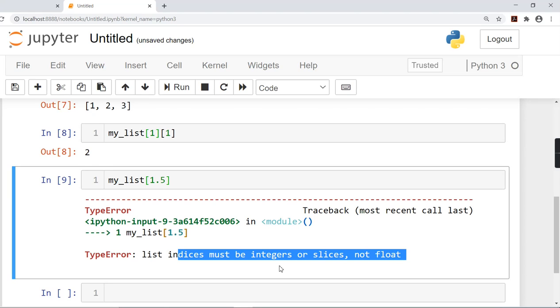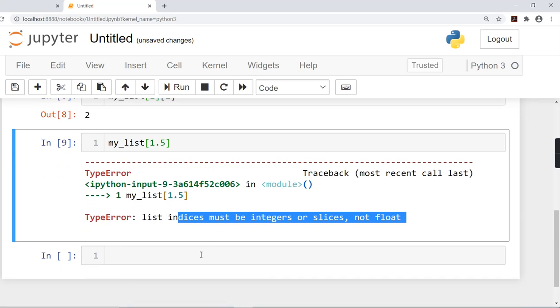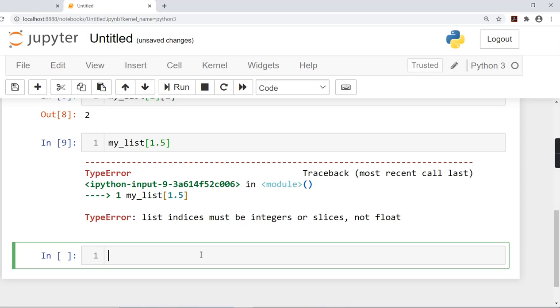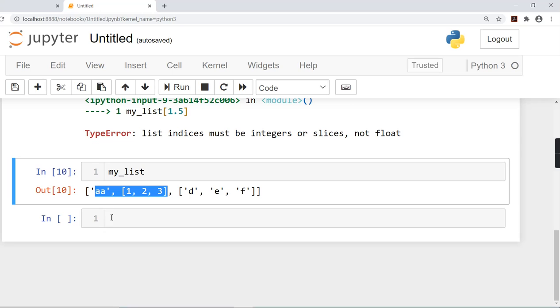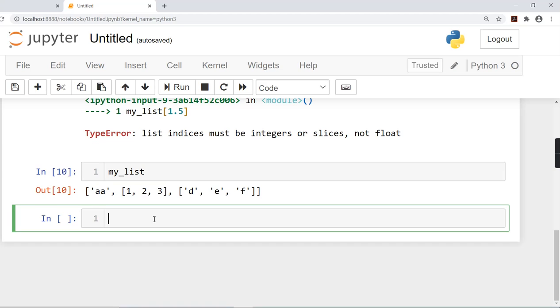Now coming to the next part, that is slicing. Slicing means you are capturing a small portion of your entire data. So for example, when I say my list and run this, this is the list that we have. Let's say out of this entire list, I just want to capture the first two elements. I only need these two elements and nothing else. So now we can apply the slicing concept, and slicing works with a simple symbol of colon.